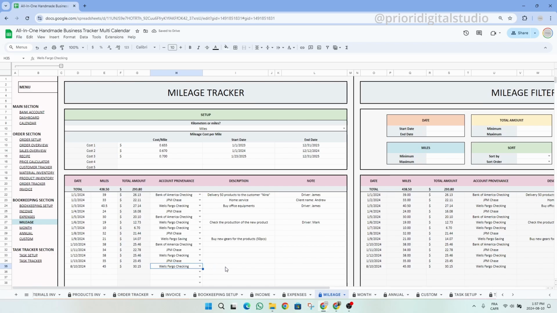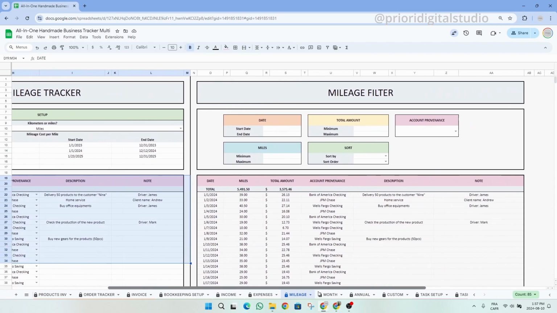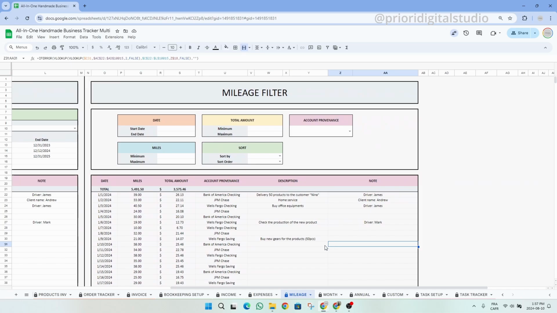Then you can also write a description or a note. Once all these data are in the table, you can simply scroll to the right and you will be able to filter and sort all your data if needed. This one works exactly like the income tab and the expense tab. So you can use the filter to sort your information.